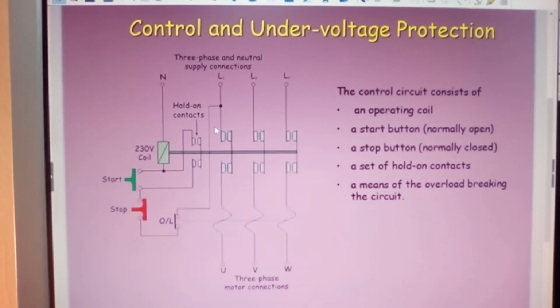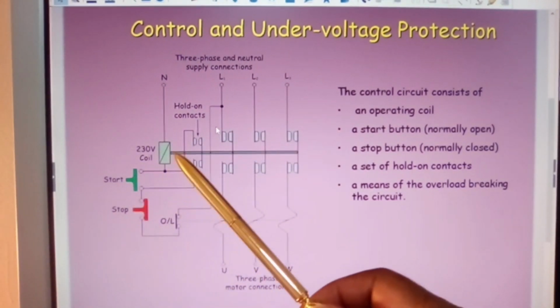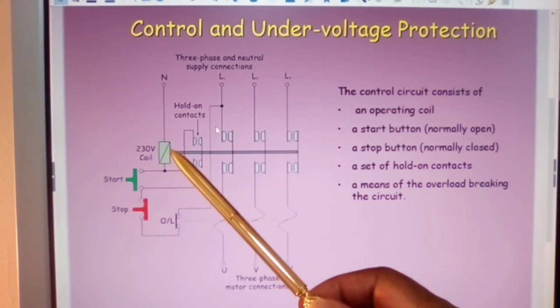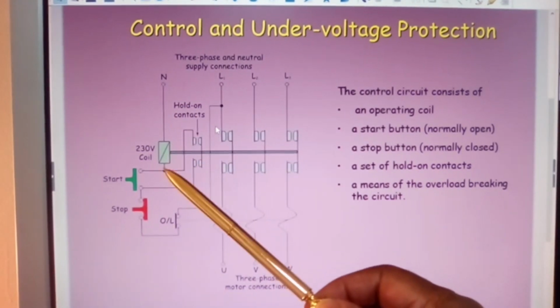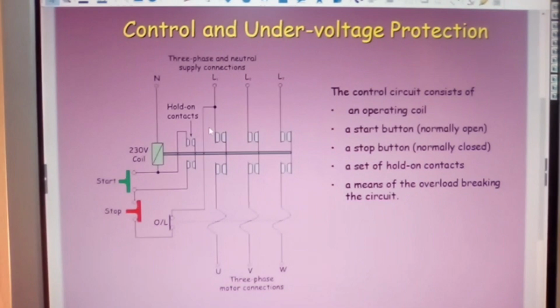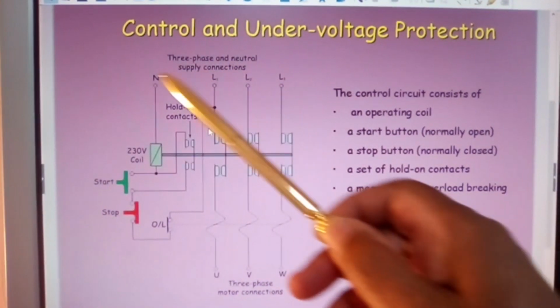No-volt protection. Again, start, stop, your coil or relay, if you like, connected to neutral. Have a feeder net, retaining contactors. Three-phase and neutral supply incoming.